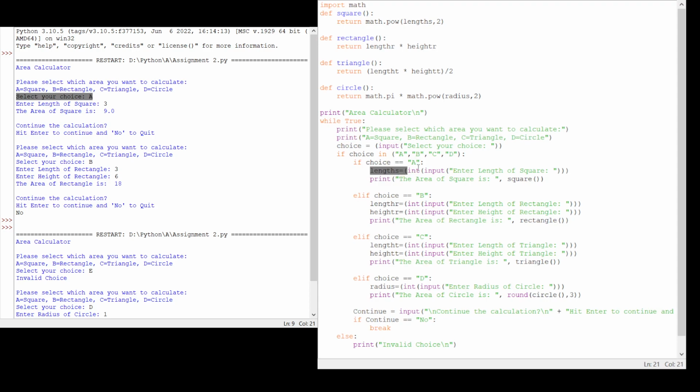So length equals integer. This program only allows the user to input integer digits for the height and the length. So input integer, and then print the area of the square is, and then call the function from here, math.pow length power of 2. So when I put 3, then 3 to the power of 2, 3 times 3 will be 9, and then I get my final answer. After this line finishes, it will run until here.